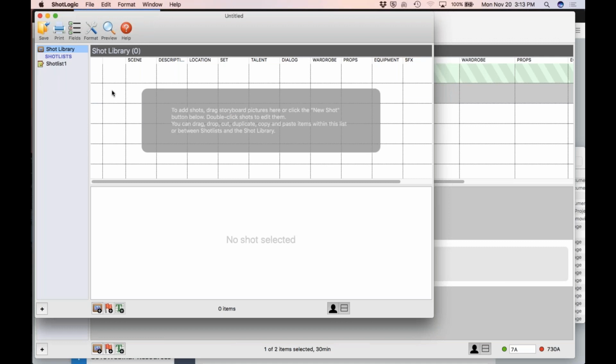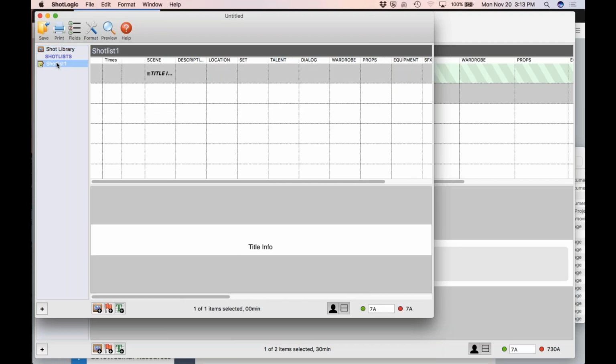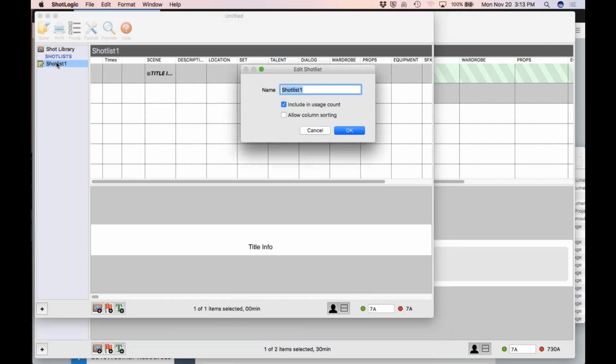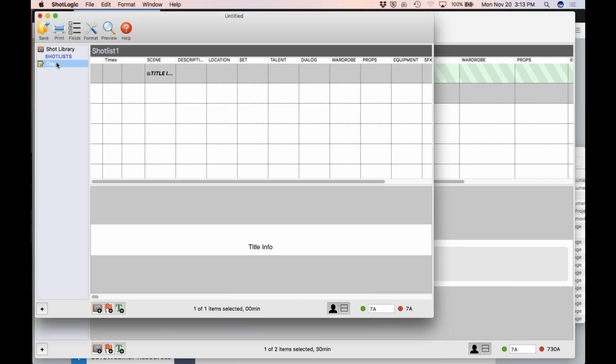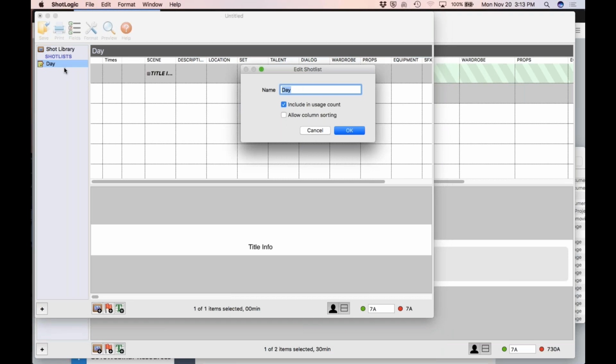Everything's brand new in this one. I have nothing in here. So I have shot list 1. I'm going to change that to day 1. All right, now let's get the 1 in. I went too fast, so let's put day 1 in there.